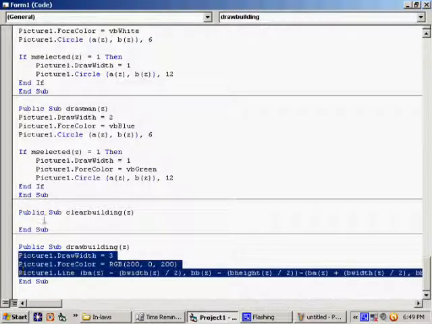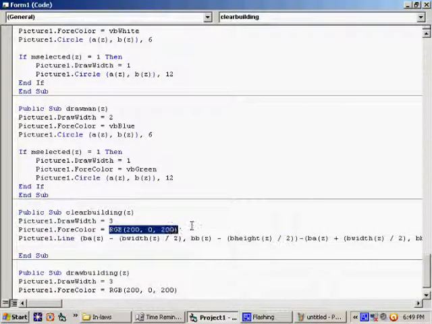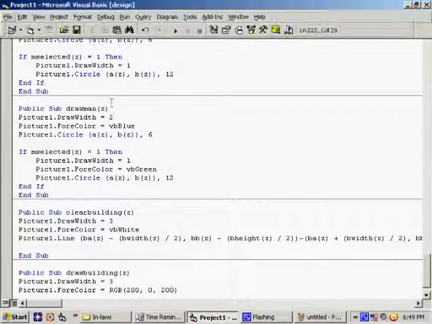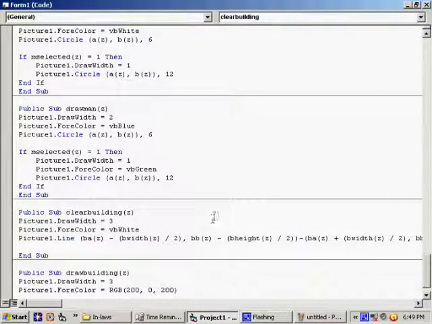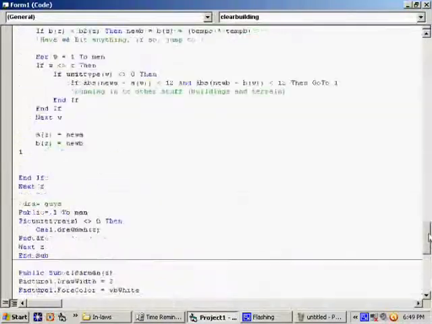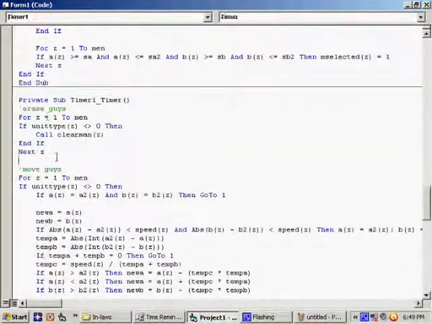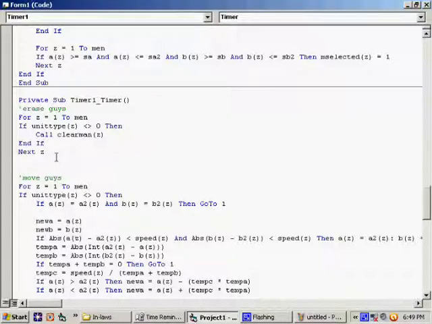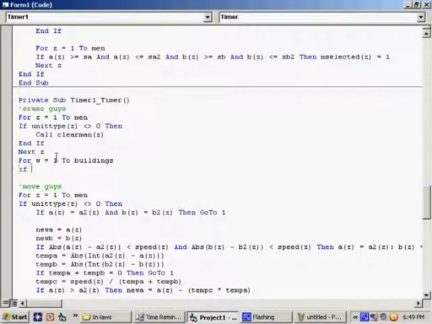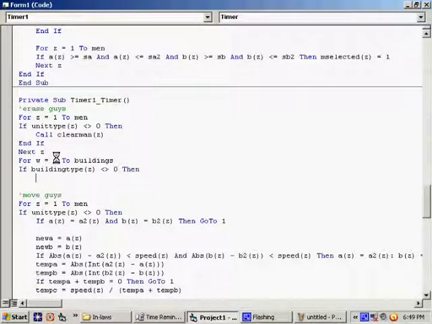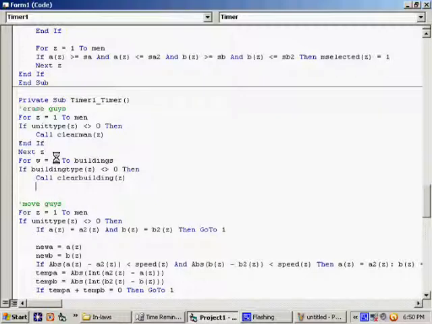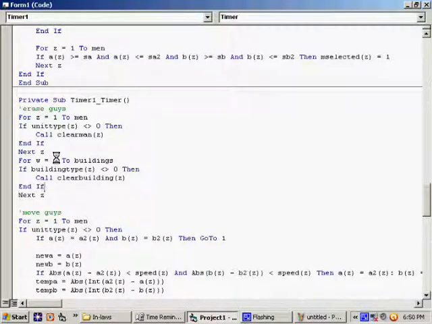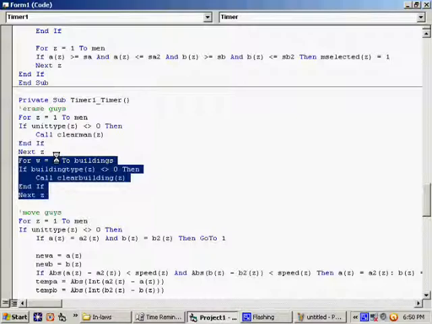Copy all this, and we need to be able to erase the building. So the color would be vbWhite. Alright. And then under timer, we already know how this works. Same idea, we have to erase it first. Buildings, if time equals 0, then, okay, just like before. I copy this.